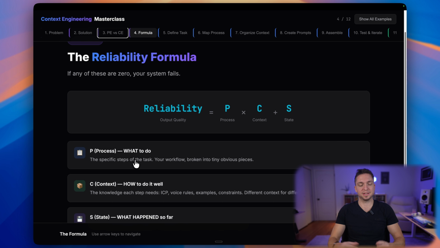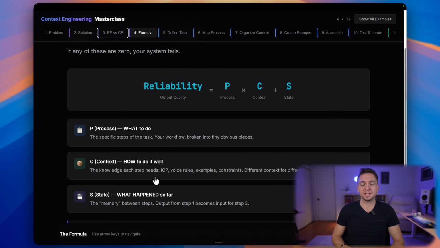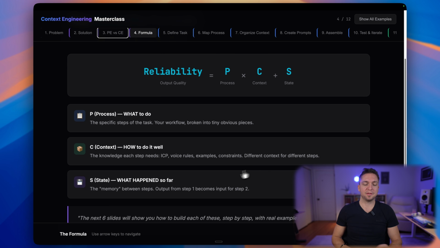So the process in this case is what to do. The specific steps of each task, and this could be a workflow broken up into the specific steps. The context is how to do it well. So the knowledge each step needs. The ICP, the voice rules, the examples, things like that, the constraints that a system might have, different context for different steps. And then finally you have the state.